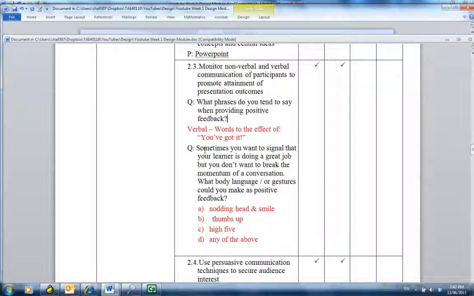You know, perhaps you could nod and smile. Do you think that's a form of non-verbal positive feedback? They'd say yes. You know, maybe you could give them a thumbs up. Is that something that you might feel comfortable using? Yes.